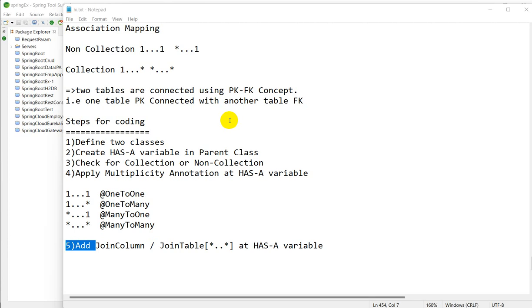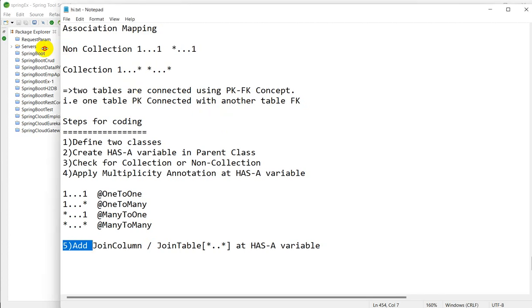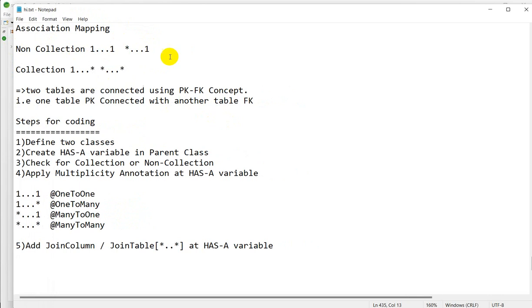Hello everyone. So today we are going to see association mapping. In that we have one-to-one, many-to-one, one-to-many, many-to-many relationships. Two tables are connected with the primary key and foreign key concept, that is, one table's primary key connected with another table's foreign key. So this is nothing but the relationship between the two tables.